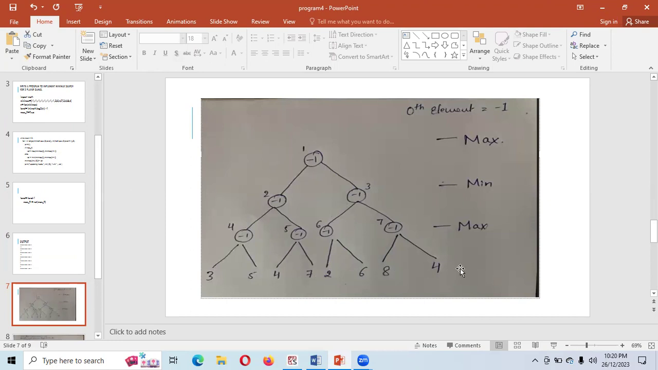So we will start from the last, the leaf nodes. From the leaf nodes, for each pair, we will find the max. Initially, if I say 3 and 5, the maximum of 3 and 5 is 5, which will be stored onto node 4. And 4 and 7, if I consider, the maximum is 7. So 7 will be stored to node 5.